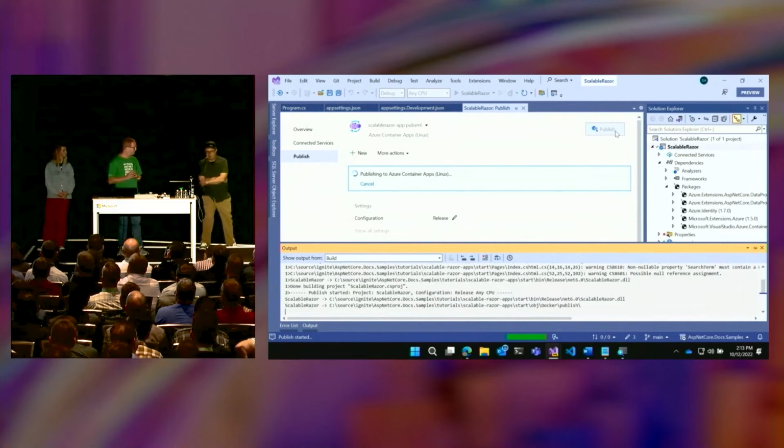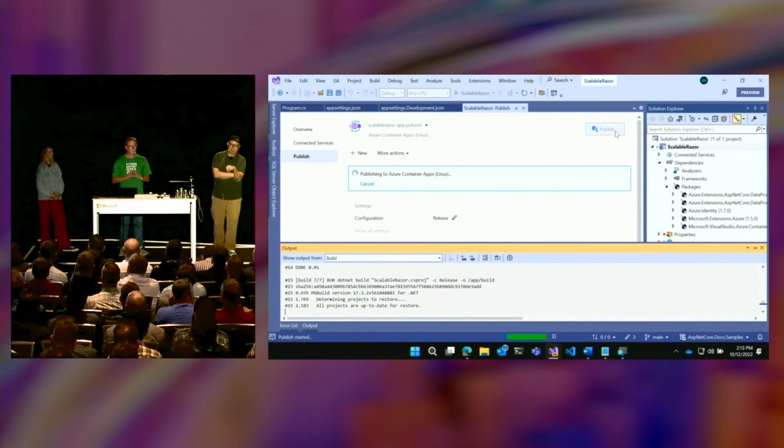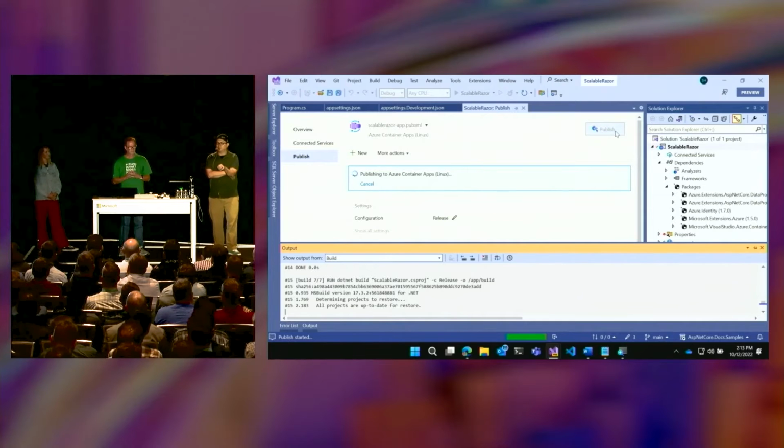And while that's publishing, we have a great question here. What are the main differences between an Azure web app using a container and an Azure container app? That's a really great question.